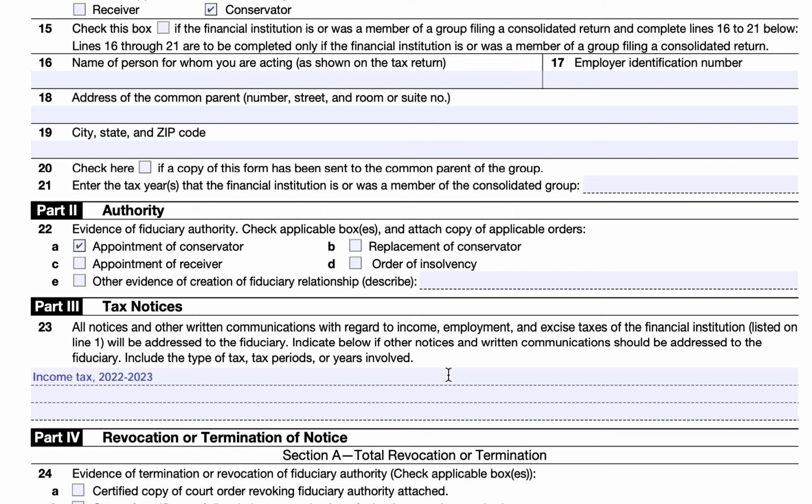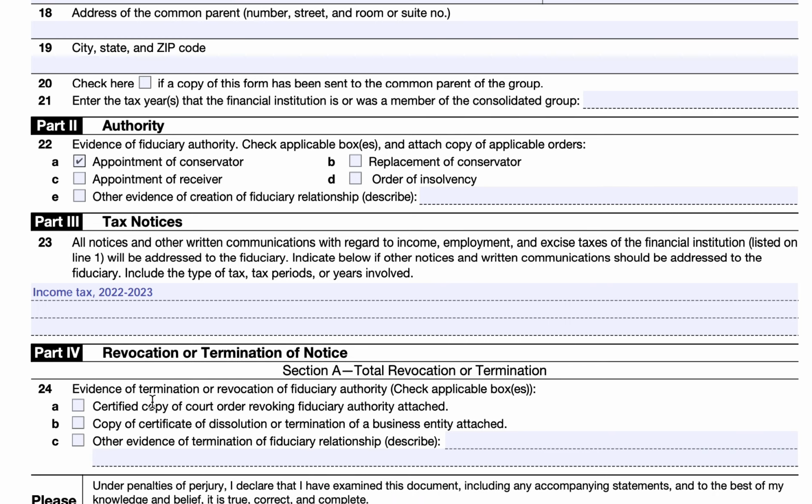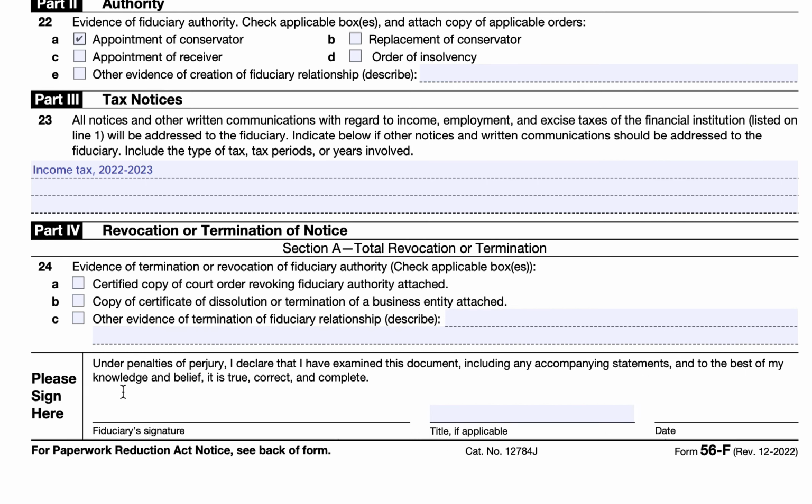Part 4, you would simply check the appropriate box if there's a certificate of dissolution or termination, if there's a court order revoking the fiduciary authority, or if there's other evidence, then you would enter that into part 4 and again attach a copy of that documentation. And then at the bottom, sworn signature, title, and date for the fiduciary. So this is a fairly straightforward form.